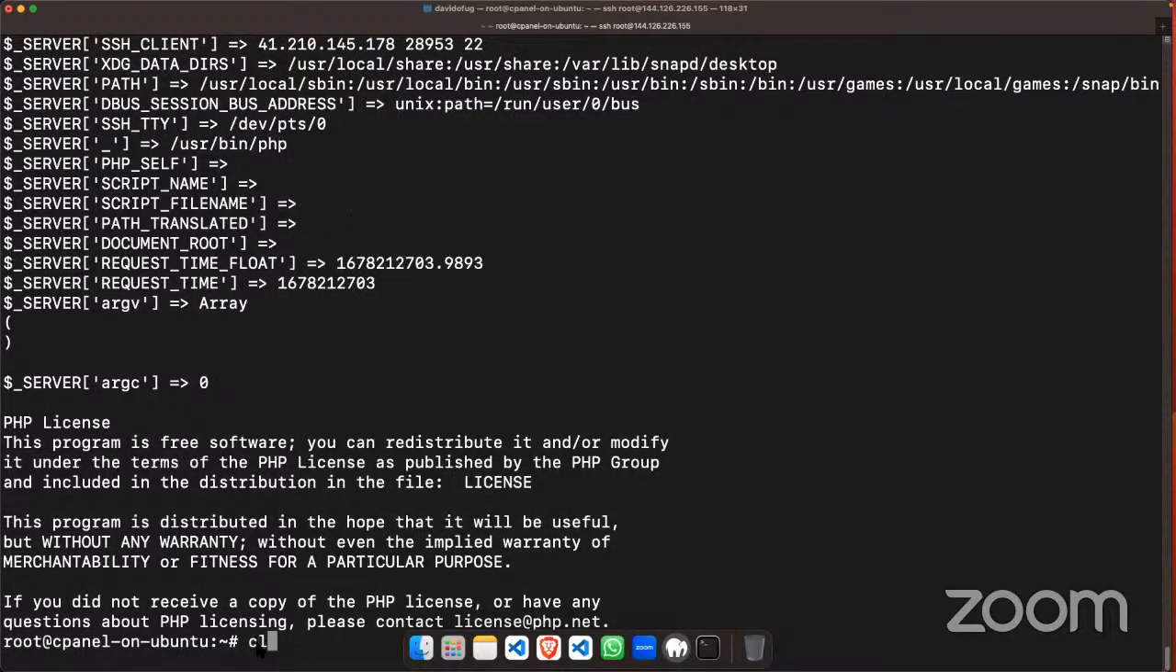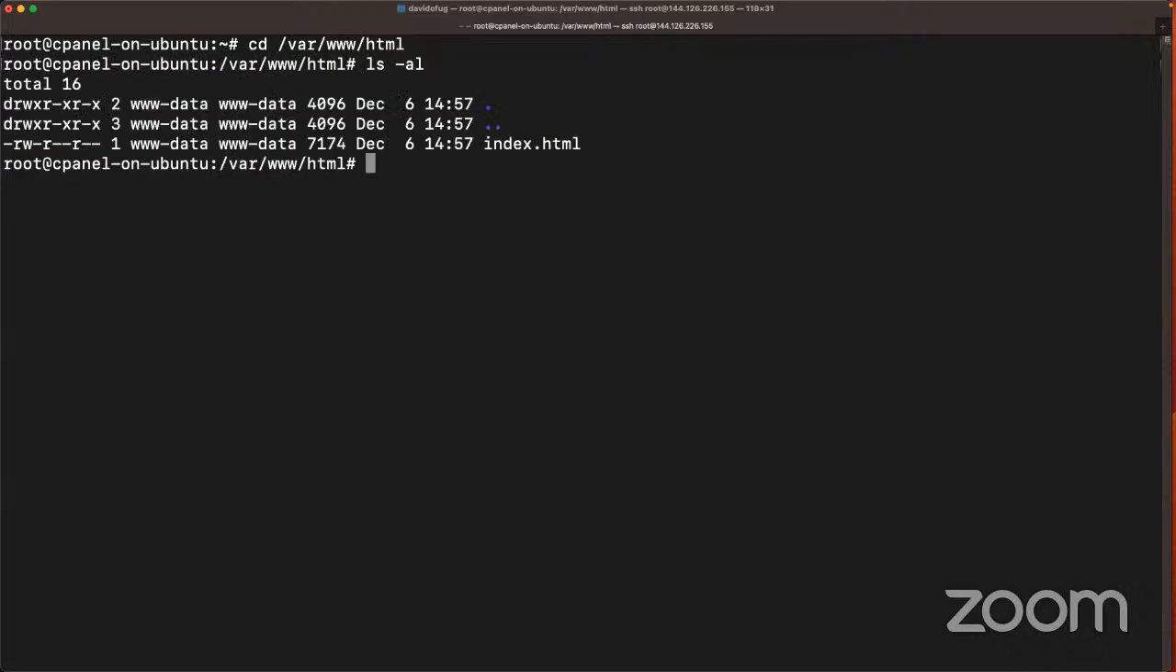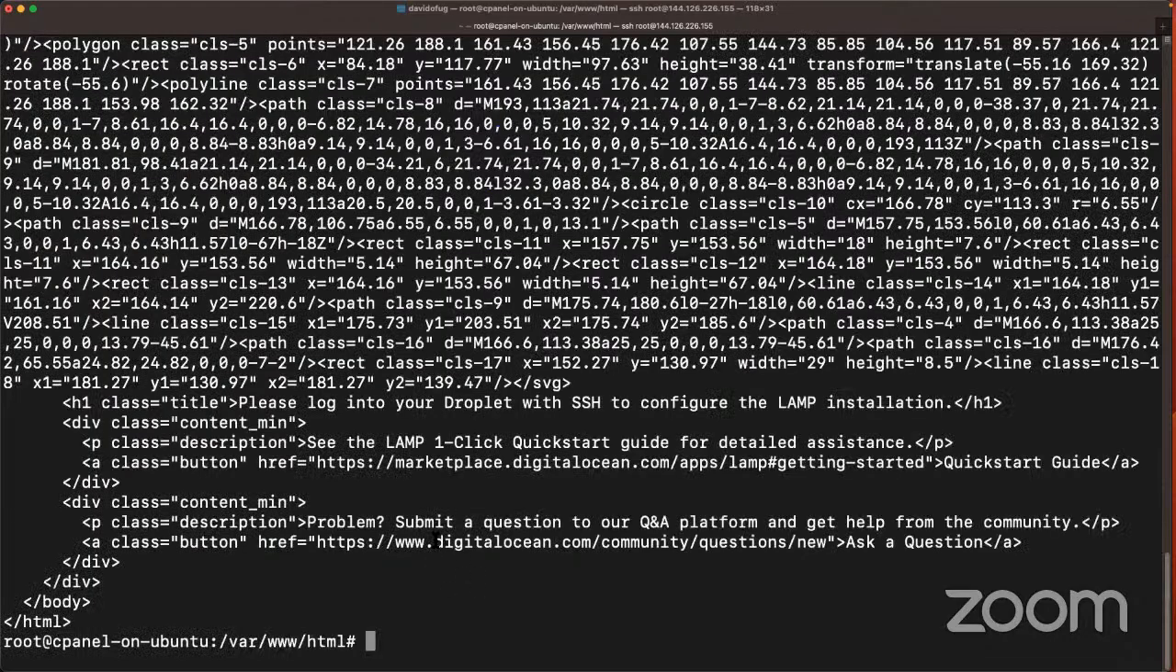Now, I'll clear the screen, and we can cd, this is another command, to www, then html, and see what's there by doing ls. And this file here, we can do cat. This is another command for displaying the content of a file. So this content over here is the content we saw when we went to the server, okay?